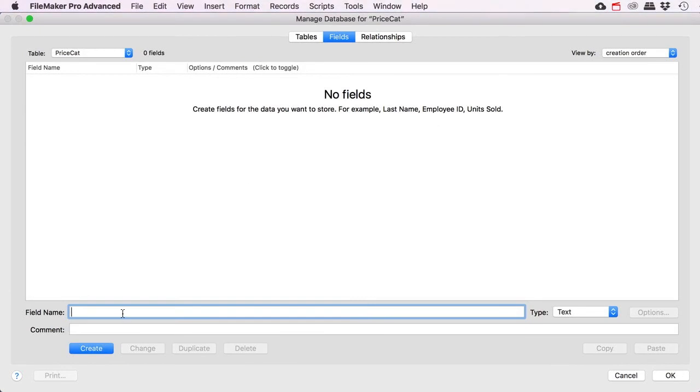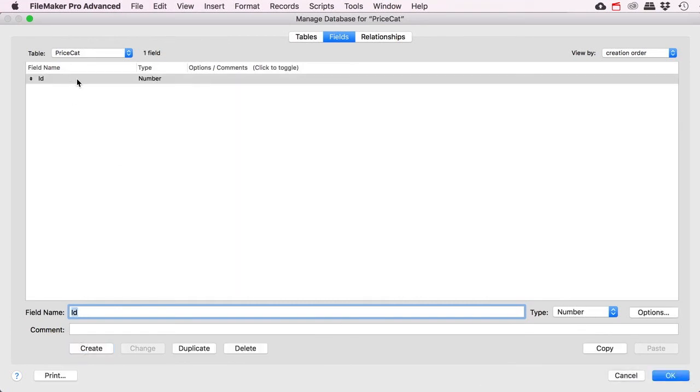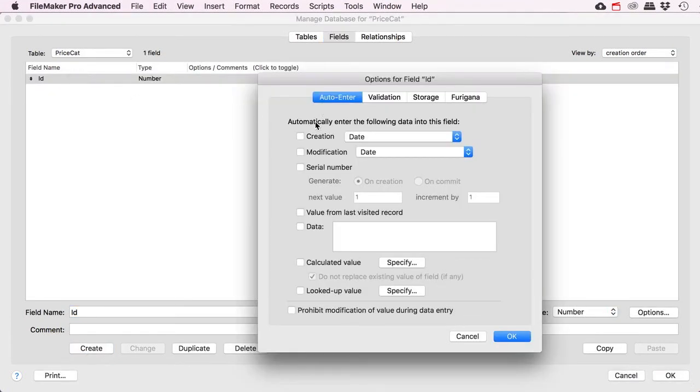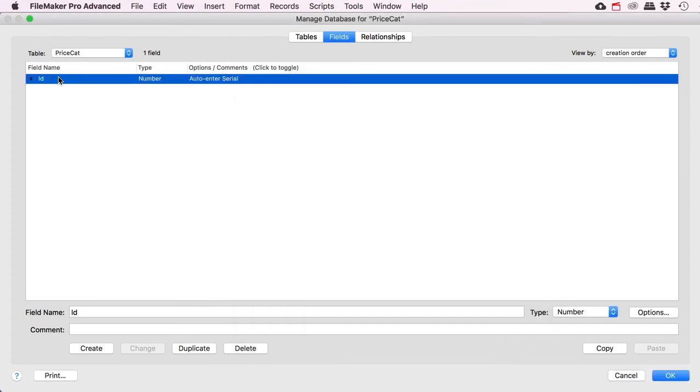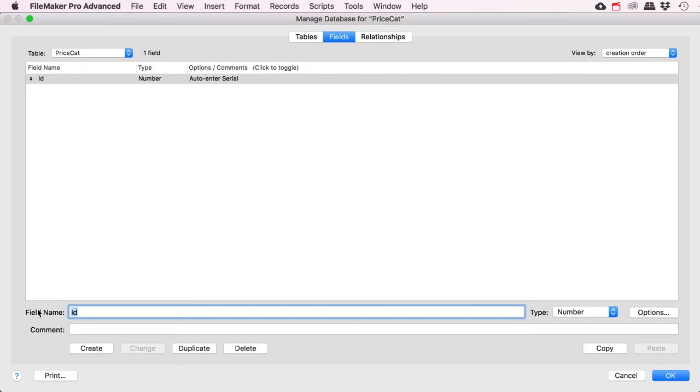There are no fields in here, so let's create some. I'm going to start with an ID field, and I'm going to set that to a number field, and I'm going to create that one because every table needs to have its own serial number. So let's do that. And then what is important for the price category? Well, I need to know for which product this is. So I'm going to do a product ID FK, and that's going to be a number field.